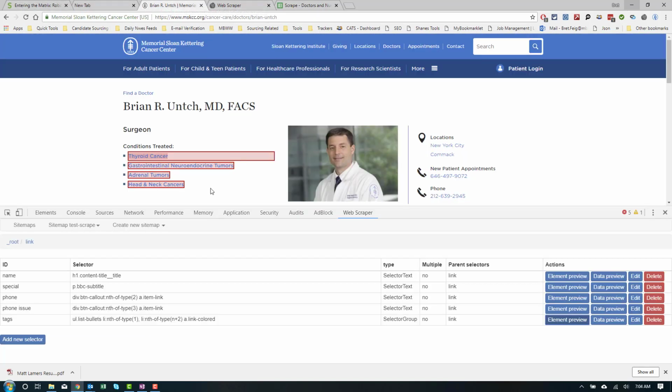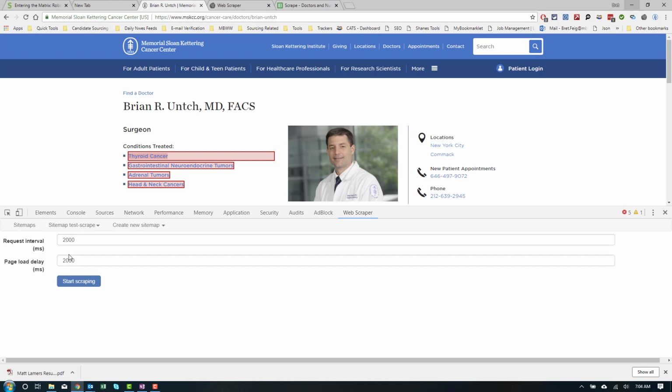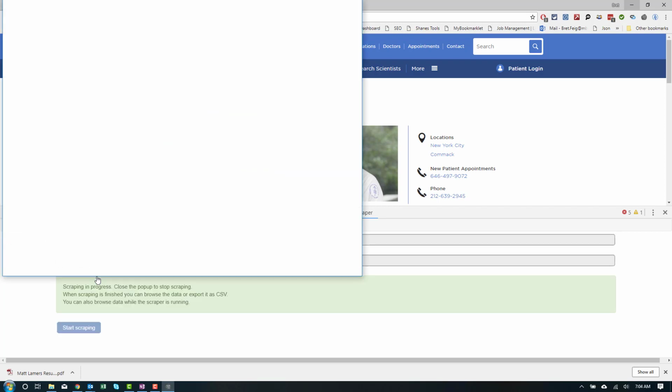Okay, so I have pretty much everything that I want. That's it. We're pretty much done. So what I'm going to do is I'm going to go to scrape. Now, page load delays. You could have that at minimum at 1,000. 2,000 is recommended. If you're scraping a page that loads slowly or takes a while, you want to increase that. Also, if you're on a site that checks for scraping and you don't want to get blocked, you might want to increase both of these. But either way, let's scrape it.